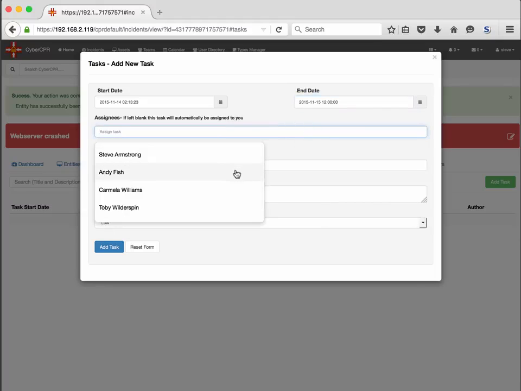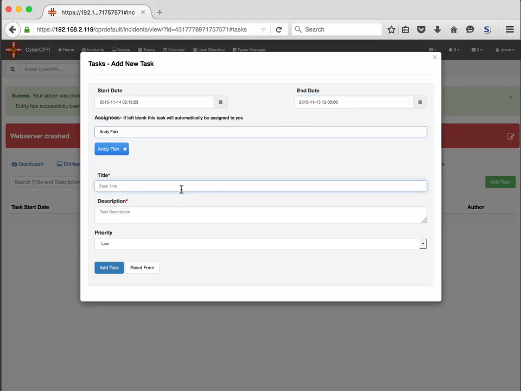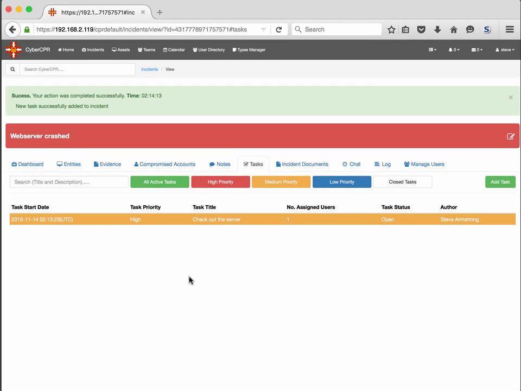I select the person I want, in this case Andy Fish, and I give the task a title. Again, I can give it a simplified priority. We don't go into much granularity in priorities. Low, medium and high is usually enough for most people. And then I hit Add. And you can see we now have a task that's been added.